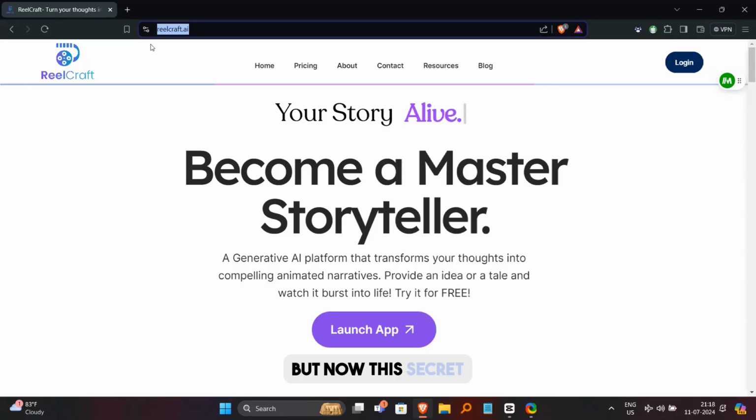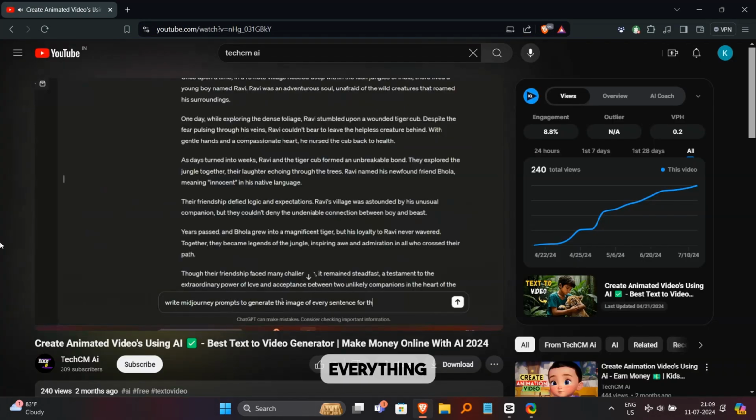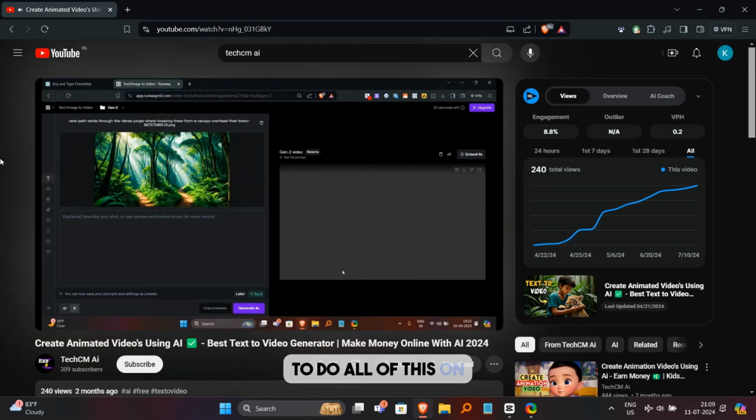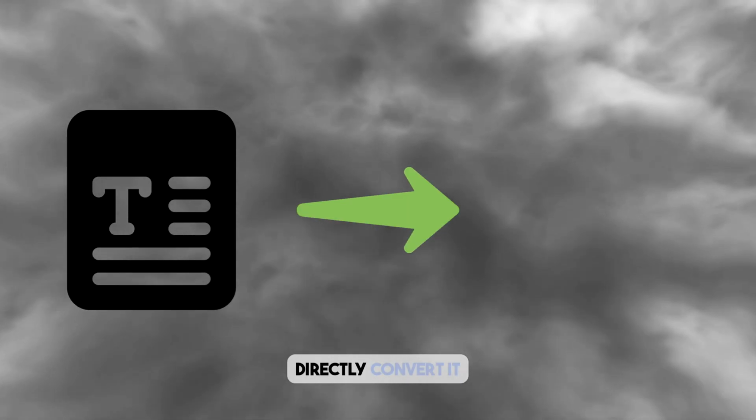But now, this secret AI tool called RealCraft has simplified everything. Imagine being able to do all of this on one platform. RealCraft lets you add your text and directly convert it into a video. It can generate the story, create images, and produce the final video, all in one place. Let me show you how it works.